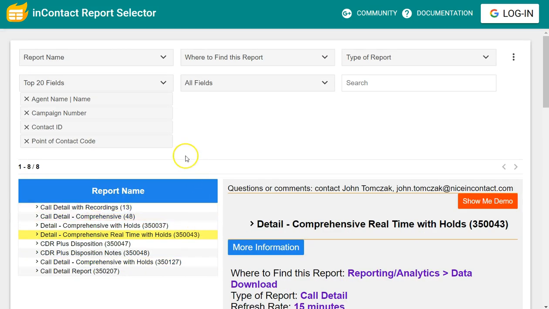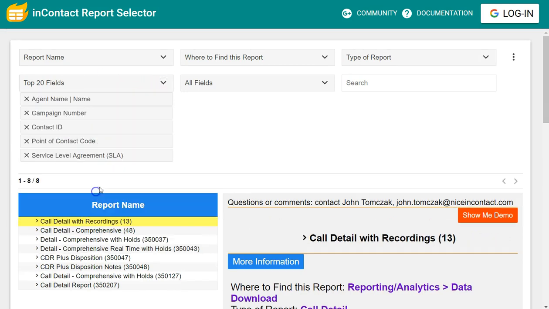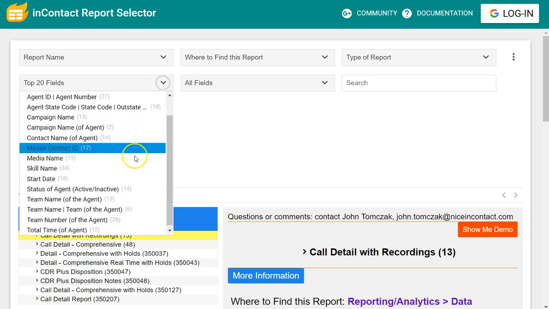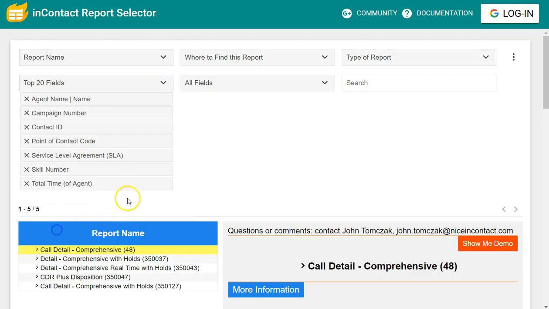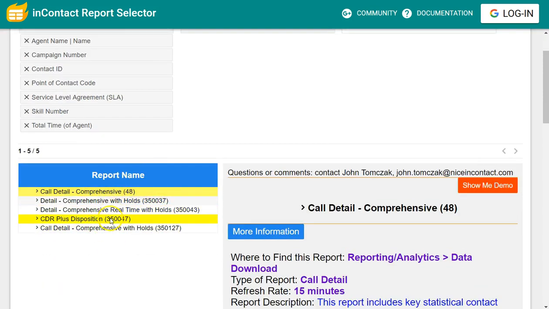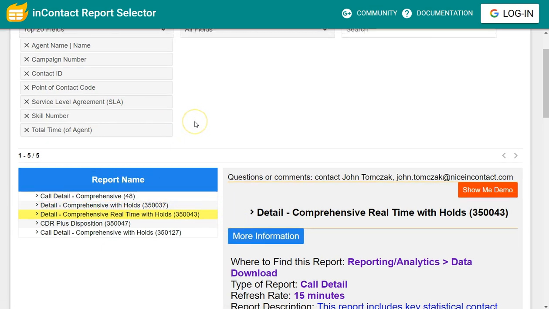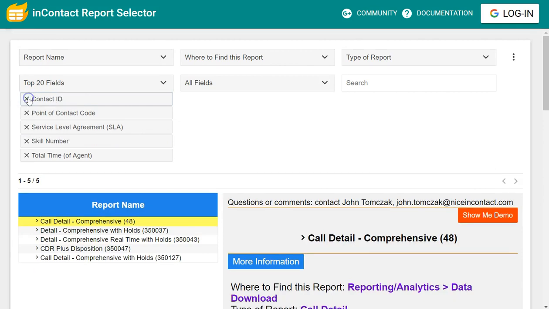Okay. So coming back here to the example. In this example, I chose 4, and if I chose, there's 5. And I can just keep going and adding. I'm up to 6 or so, 1, 2, 3, 4, 5, 6, 7 different fields, and that narrows down my list of reports to 5. Okay. And again, each of these, you can always click on the More Information button, and it'll take you back to the inContact help webpage. All right, so let me clear these out.